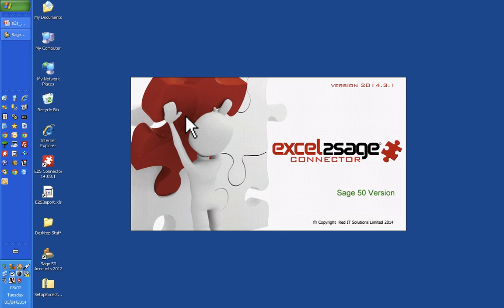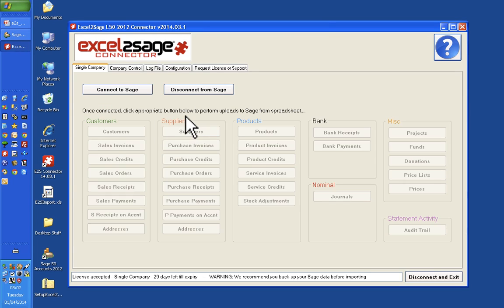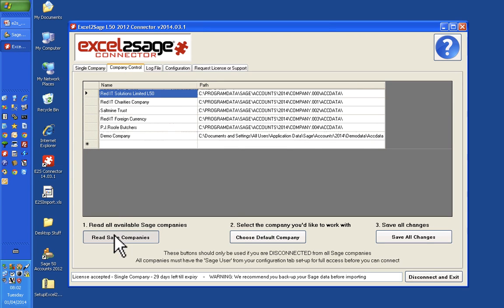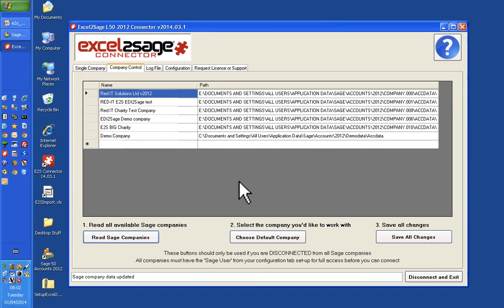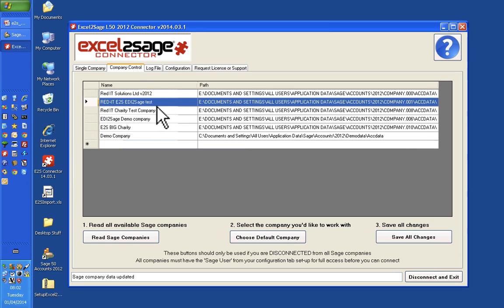All I now do is open that up, and it knows which version of Sage it is, but I haven't told it which companies I might want to import into. So I now go into company control. I read the Sage companies, and it goes off, and these are all the companies that I have on my system. I could have keyed these in, but that's just a quick way of doing it. And for this example, I'm going to be importing into the Red IT Excel2Sage EDI test system. I choose that as default, which is fine.